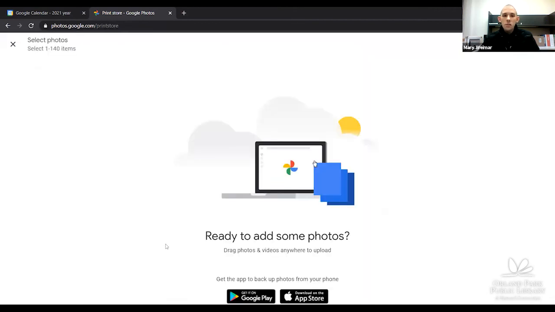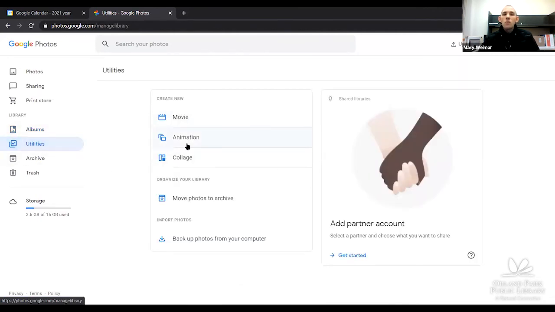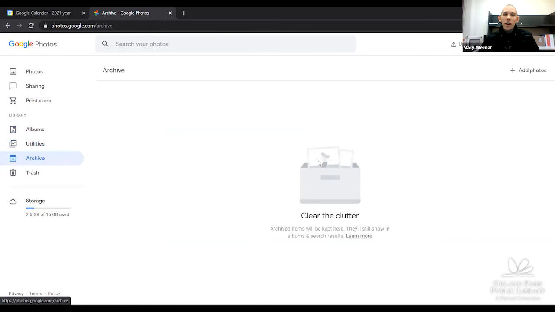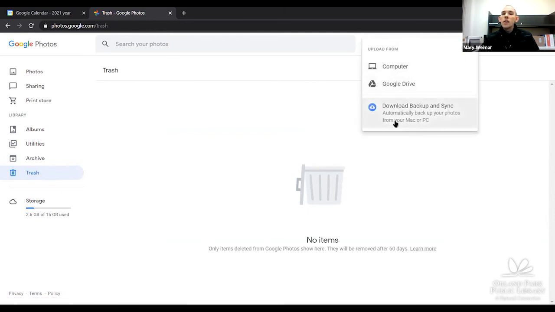So if I go here, you can take any photos from here and make a picture book, and it'll give you different estimates based on the pricing. Albums, so you can take multiple photos and categorize them: people, places, things, videos. Utilities, if you want to make a movie, animation, or collage. Archive, anything you want to move to the archive folder. Trash bin, and then below you still have the option showing what storage plan you have right now. You can choose to upload from your computer or Google Drive, and you can also download Backup and Sync for either Mac or PC.